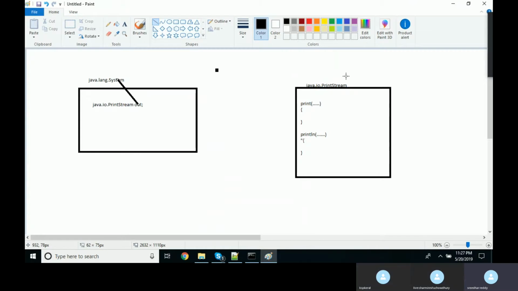So what the System class will do is take the help of this out and go to the PrintStream class. Within that PrintStream, we have got so many functions. Out of that, it will pick either print or println for printing the value. That is what System.out.println is all about. If they ask anything about System.out.println, you have to say: System is a class of the Lang package, out is an object of PrintStream, println is a function of PrintStream.